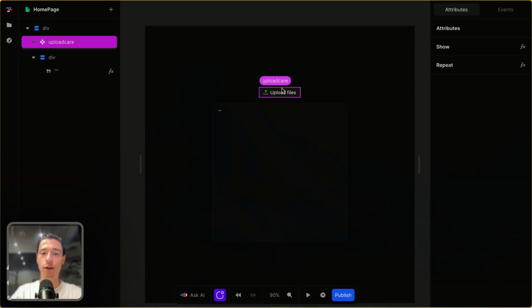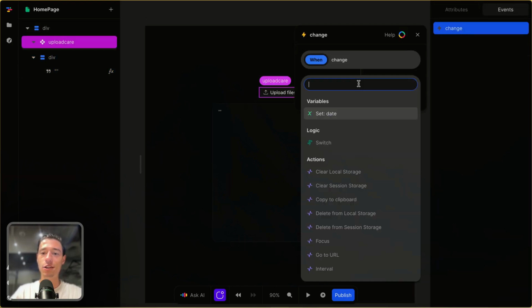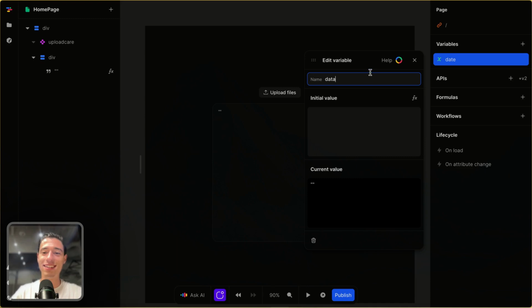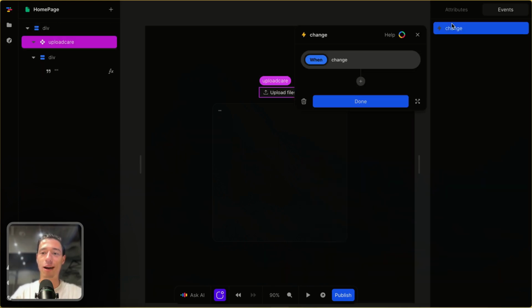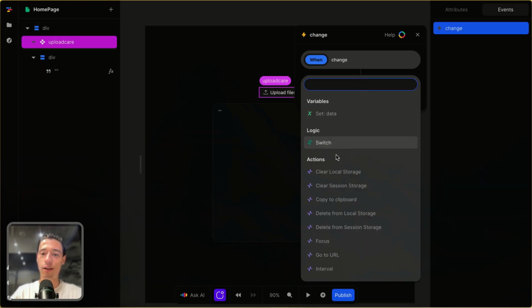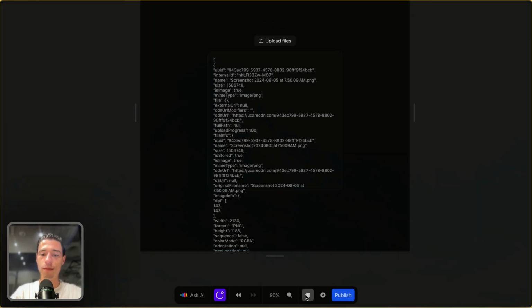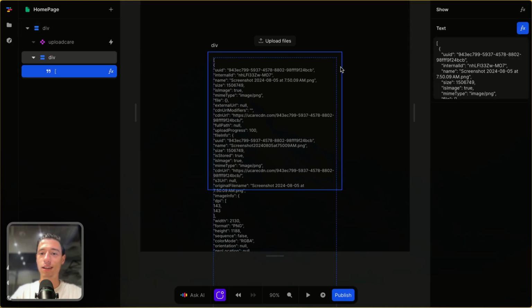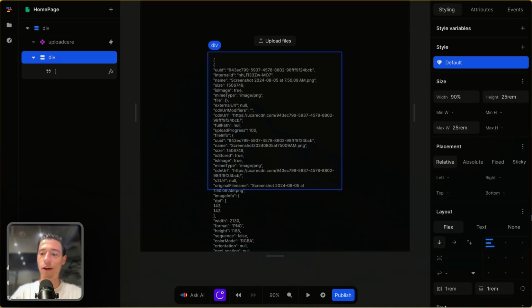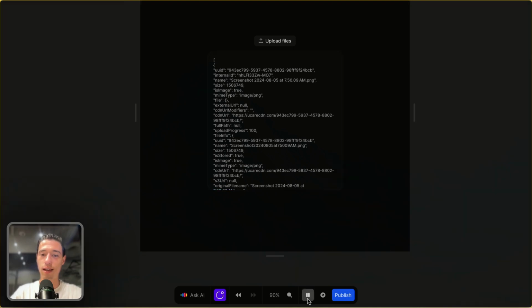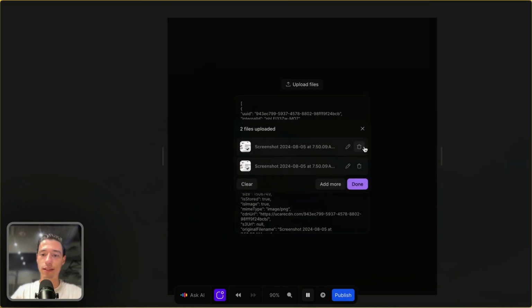And now we go on that Uploadcare event, change, and then on change, we'll set the data variable. We go on the Uploadcare uploader, and we go in here, and we go on data, and we'll set the data variable with the event data, right? And now actually we want this to be scrollable. So I go in here and I go on layout. I'll do scroll, and now we got that scrollable. Here we go. So now let's see what happens if we delete all files here.